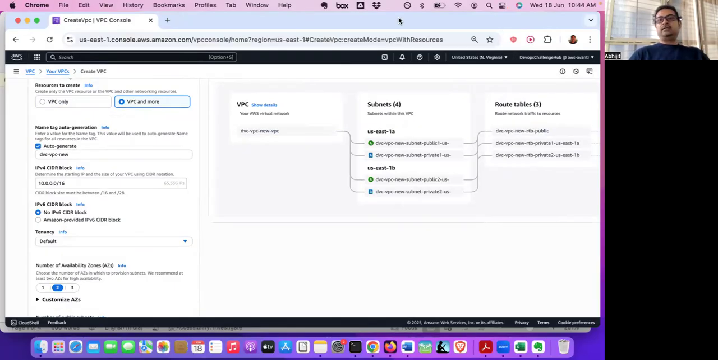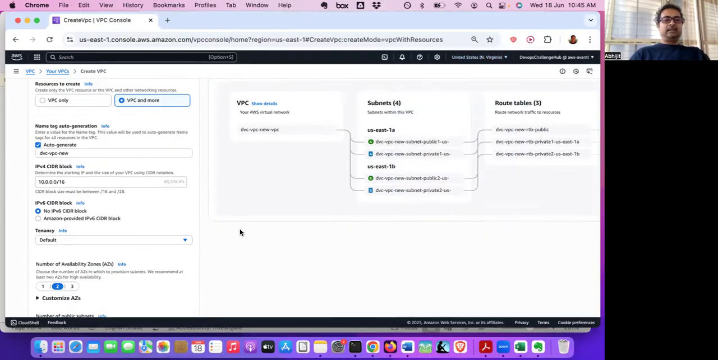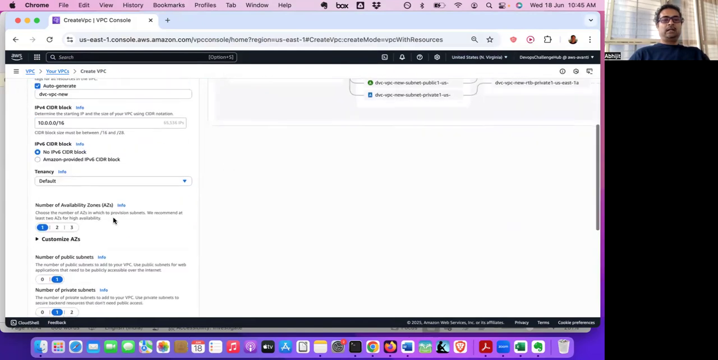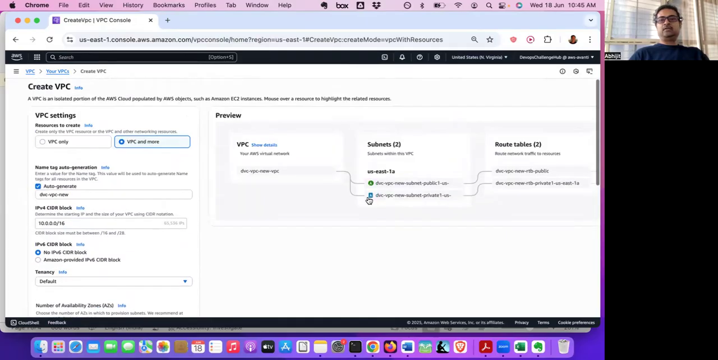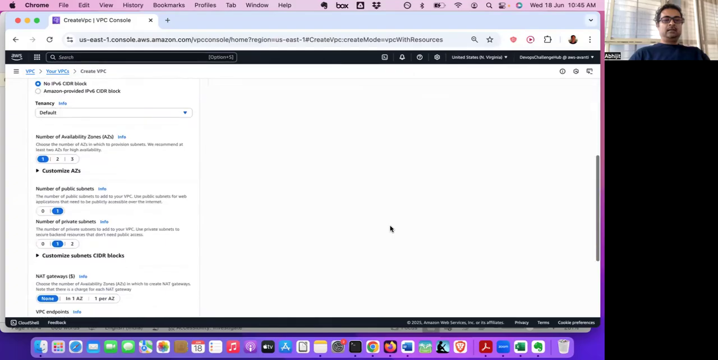Here, what is the region? Region is North Virginia. That is a US based one. And there are several other regions also. Here we can see. Okay, so let's select only one availability zone. And the number of public subnets will be one, and private subnet will be one. So public subnet, VPC public one, private one. And these are attached to the route tables, public and private.